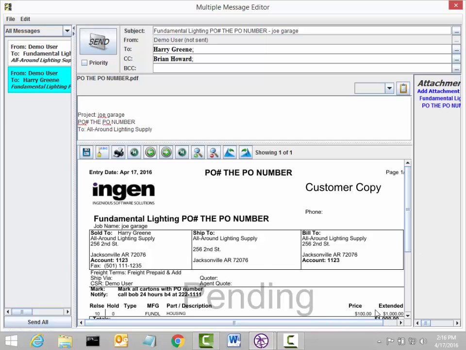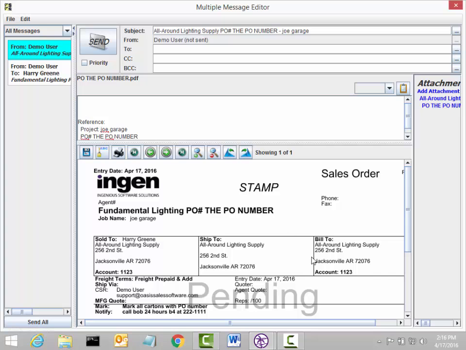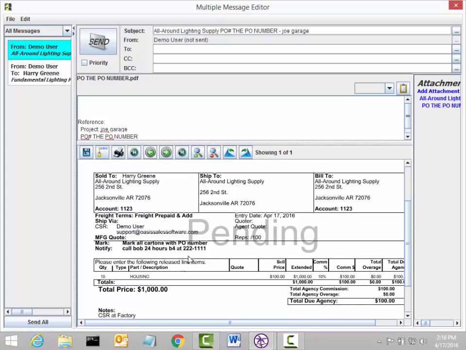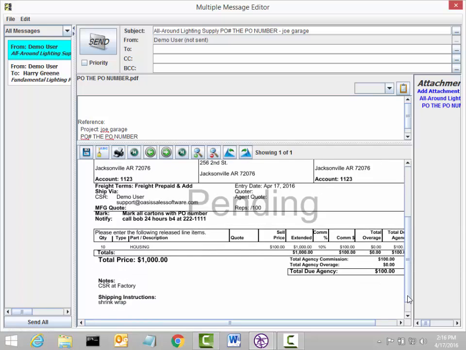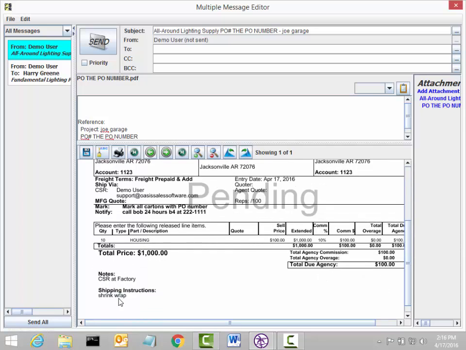And the whole goal here is if you see something you don't like, click it. So I could go back and say lot price, which will take away the unit pricing here. But for right now, I'm happy with the way this looks. It has basically my sold to, my shipped to, my billed to, account number for my customer. Everything else is filled in as normal. My commissions, totals, the CSR, shrink wrap instructions.